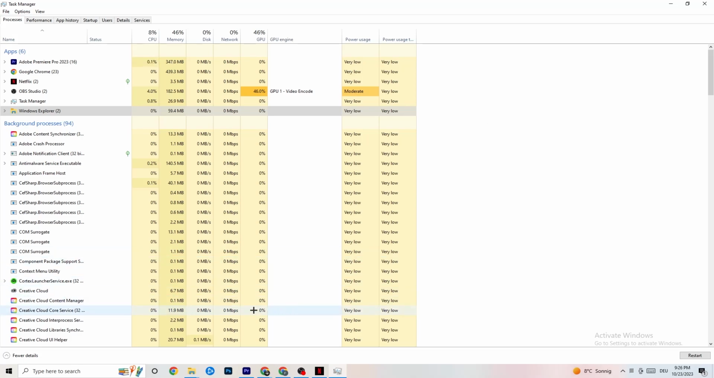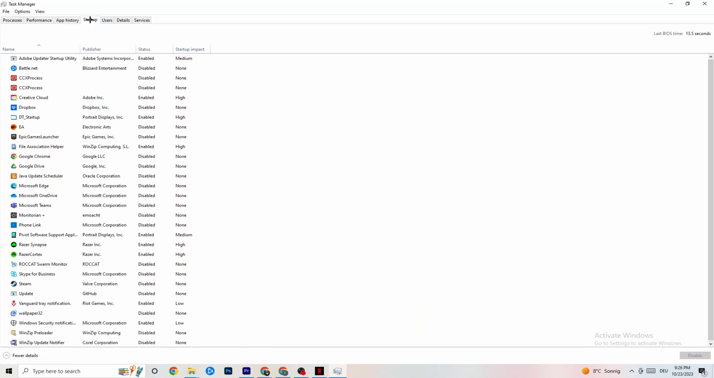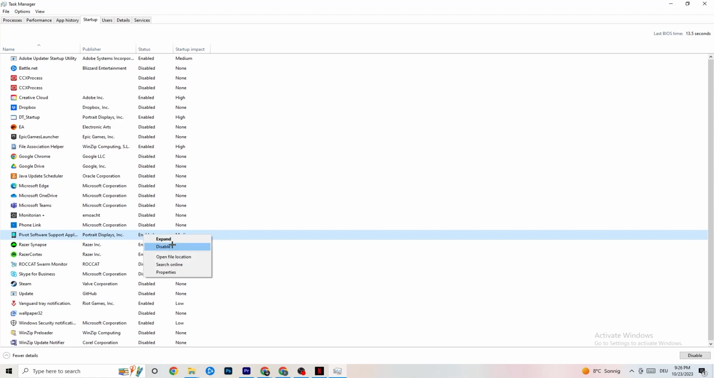Afterwards, go to the top left corner and click on startup. Now you're going to see the applications that automatically start when you start your PC. I want you to simply disable every single one you don't need, which is currently running in the background all the time. This will cause your game 100% to freeze or stutter in some way. So just right click it and click on disable.